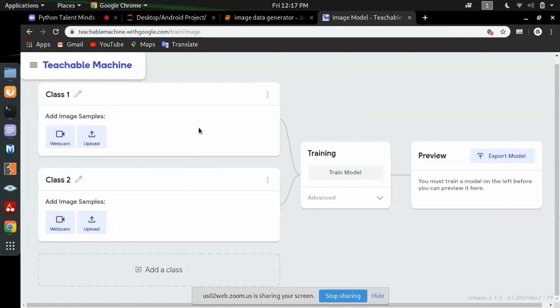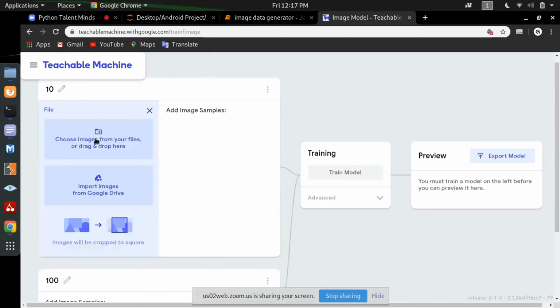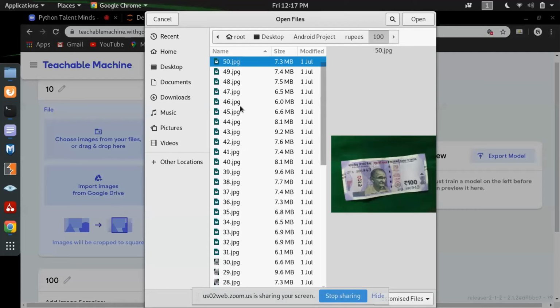Actually, we have to give images to this class. For example, it is class 1, and if I want to label it as 10 rupee notes, for example, and class 2, we name it 100 rupee notes, and after labeling we have to give images to this. We can also give images through the webcam, but the quality of the image will be decreased. For that reason we upload the images. Click this and it will show like this. I have labeled it as 10, so I am giving 10 rupee notes.